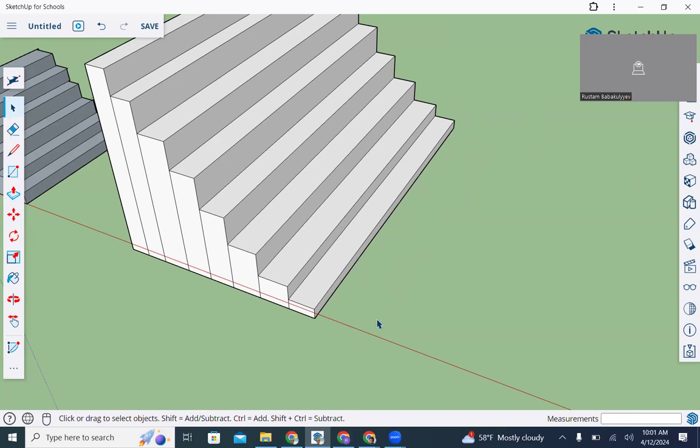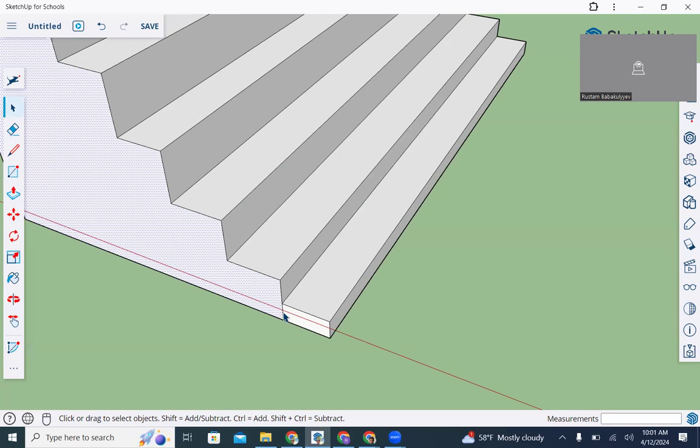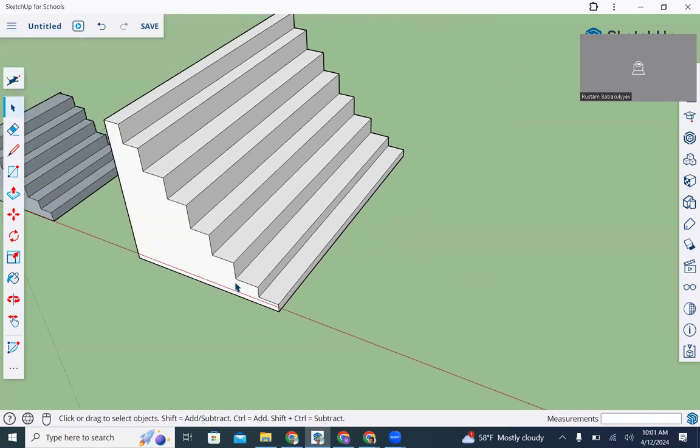Now what we do next is delete these lines. You see this line here? This line in between. 1, 2, 3, 4, 5, 6, and 7. And there's another staircase. Does that make sense? Any questions?